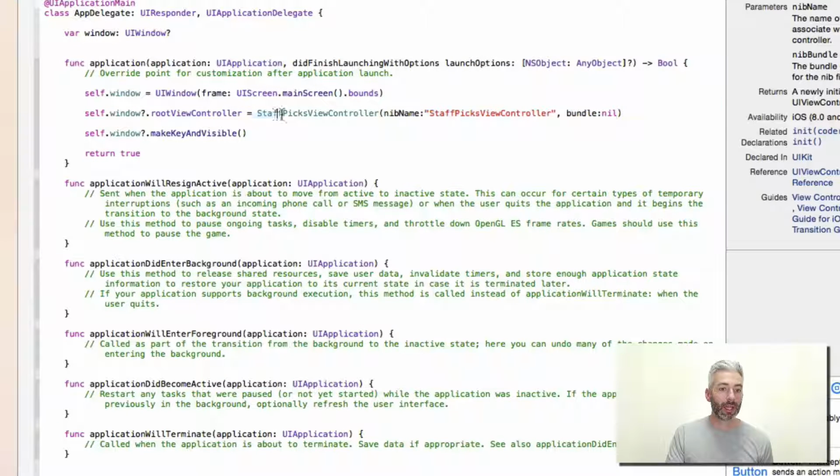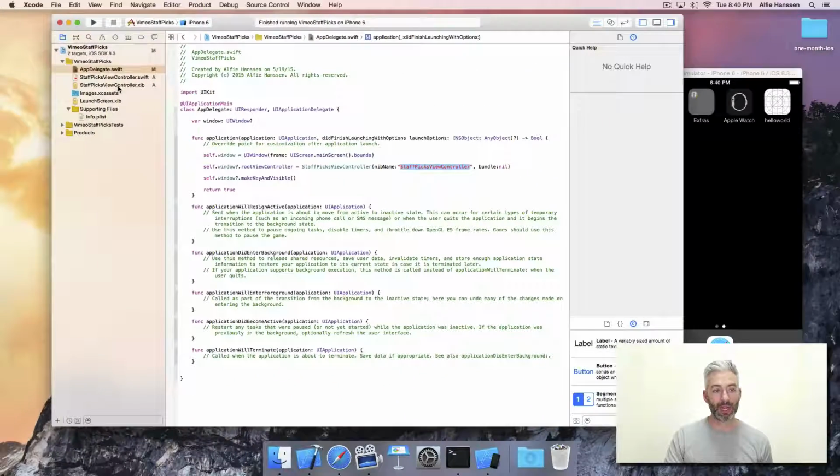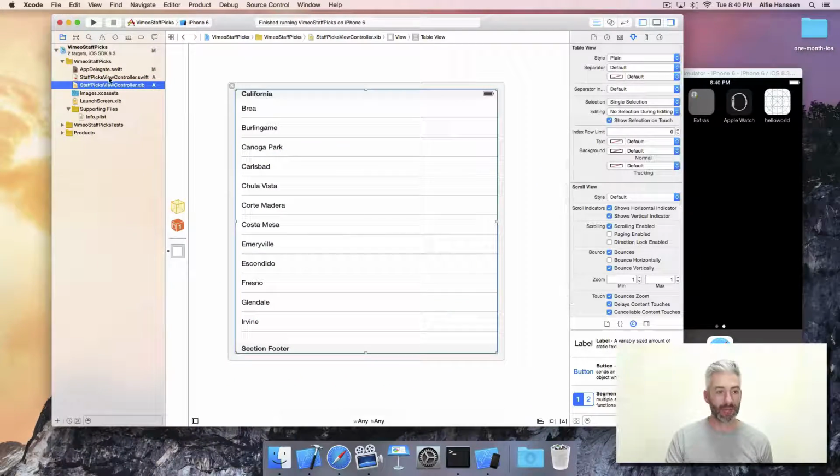So anyway, in order to resolve the fact that our app still showed a yellow screen instead of our empty table view or white table view, we're going to modify the staff picks controller constructor in this particular way to pass in the nib name. So we're being explicit in saying when you create the staff picks view controller, definitely create it using the staff picks view controller.xib file, which contains our white table view.